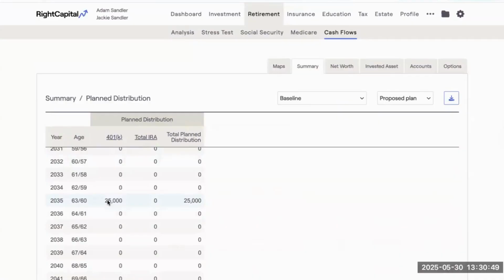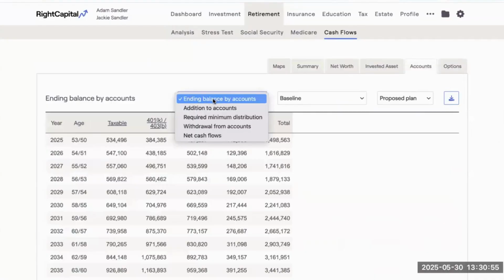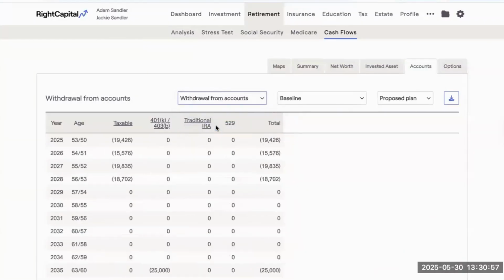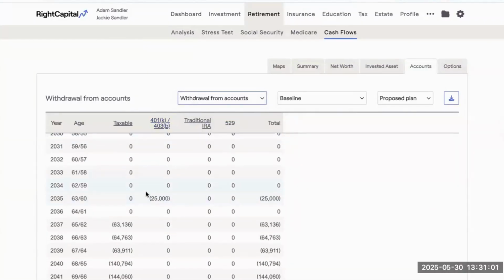And then I can also see that in the accounts tab on the far right. And then I can click on this ending balance by accounts and look at withdrawal from accounts, and I would see that there as well. So now I can see from the 401k bucket, I'm pulling that $25,000 out. So just helpful there. Always like to point that out. Just overriding the standard withdrawal in RightCapital is the profile income distribution cards. That's the whole purpose of the distribution card itself.